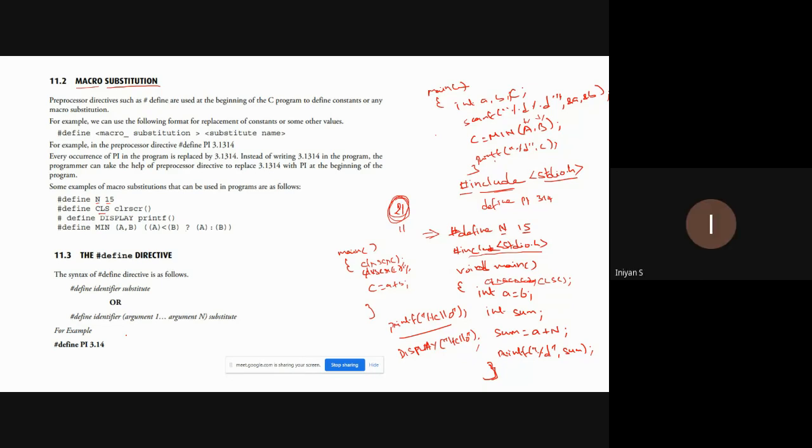Well, in the program I'll elaborate for you. Yes, sir. Okay, just look at the program. We have defined PI as 3.14. Wherever PI is there, the 3.14 value will be substituted here.